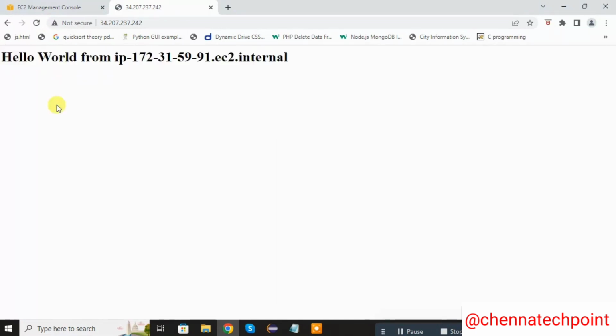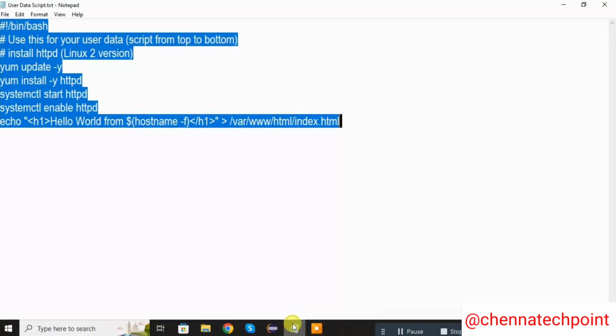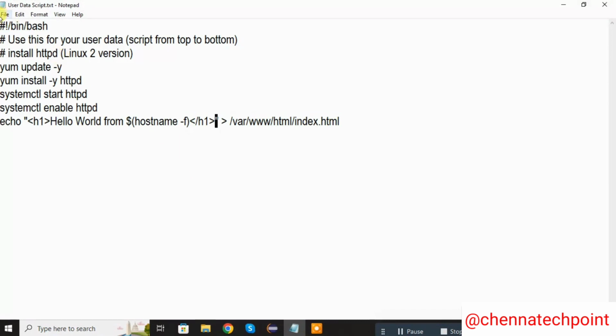In this way we can use user data to launch the EC2 instance. I will provide the script code in the description. You can copy it from the description.